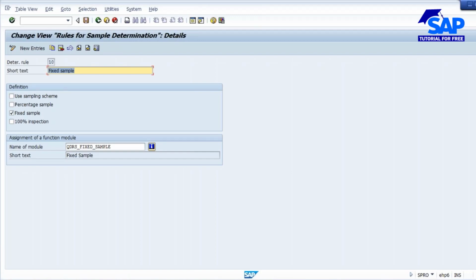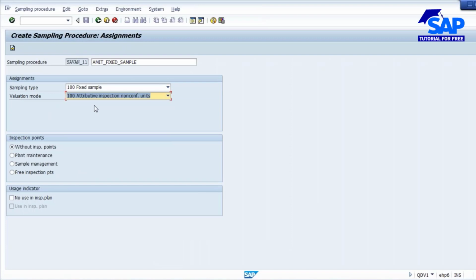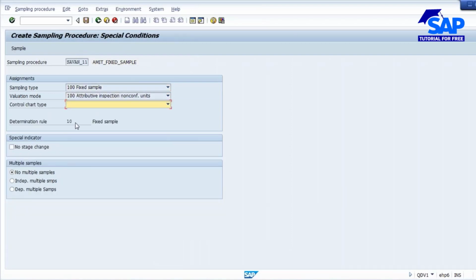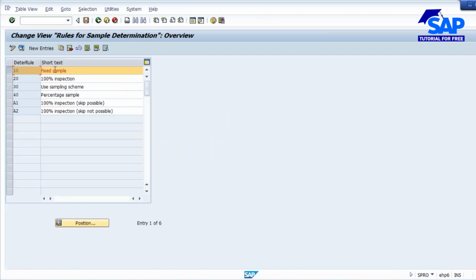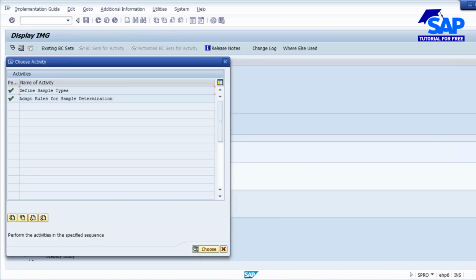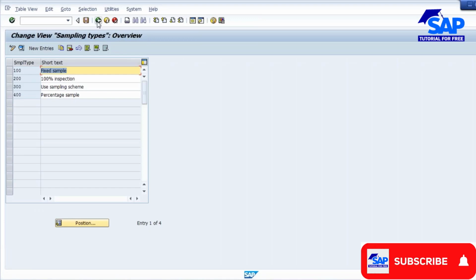That's what you assign. So when I'm creating the sampling procedure and I select fixed sample type and valuation mode, enter, see what determination rule is coming: 10. That means for this fixed sample, this determination rule is selected. In this determination rule, this function module is assigned, and this function module ultimately will calculate the sample size. So that is how you do the configuration. Normally, most of the time you will be using the standard sample types.